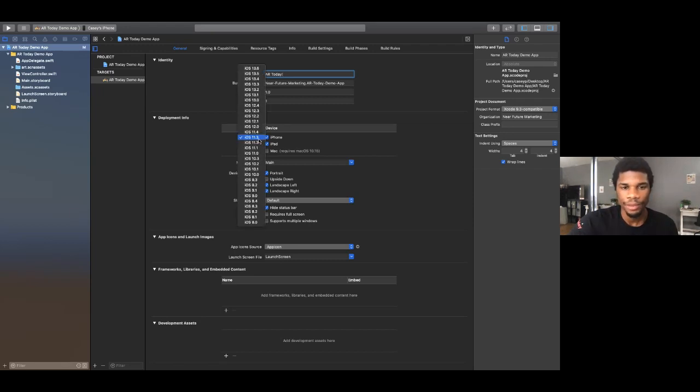So let's bump it back for now, iOS 13, just to keep things consistent. But I would always recommend bumping it back to like iOS 11.3 or at least 12. 12, I would say, is a solid place to be. Device orientation here, we have portrait, upside down, landscape left and right. This is just how the scene can display itself when you turn the phone around. We're going to leave that.